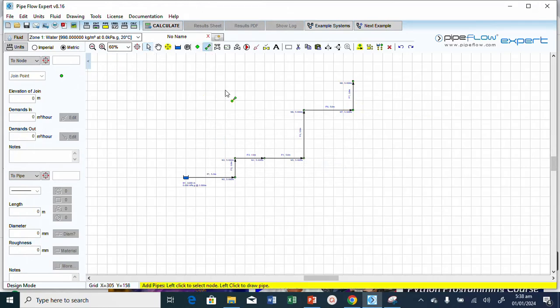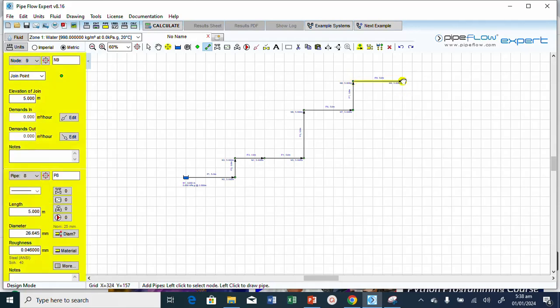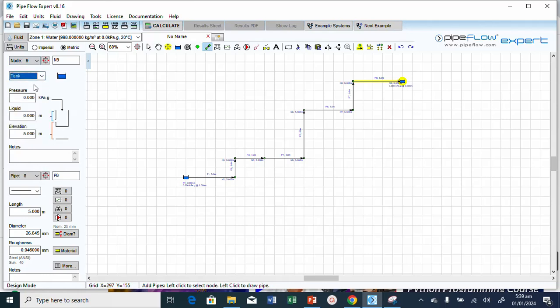Then the next thing, I'll also add the last pipe on this branch up to this point. Then I'll come here, change the joint point to a tank. Then this tank, the elevation of the tank, the liquid level should be 1 meter. The elevation of the tank is 8 meters. It's an atmospheric tank of 0 kilopascal.